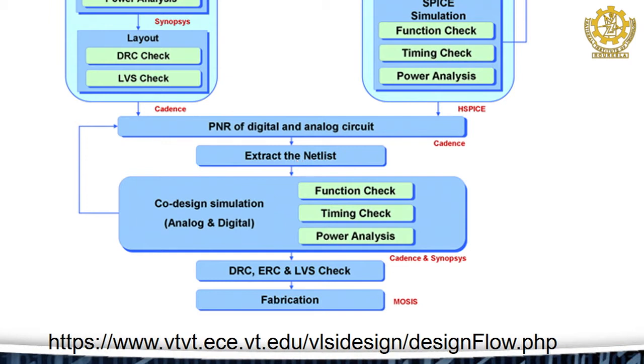From the layout we will also create a SPICE netlist. We will extract the netlist, which will be in terms of transistors only. Finally, all the analog-digital co-simulation will be done, again function, timing and power analysis, and again DRC, ERC, which is electrical rule check, and LVS, which I told you. This has to be done, then finally one file will be created called the GDS file, that has to be sent for fabrication.